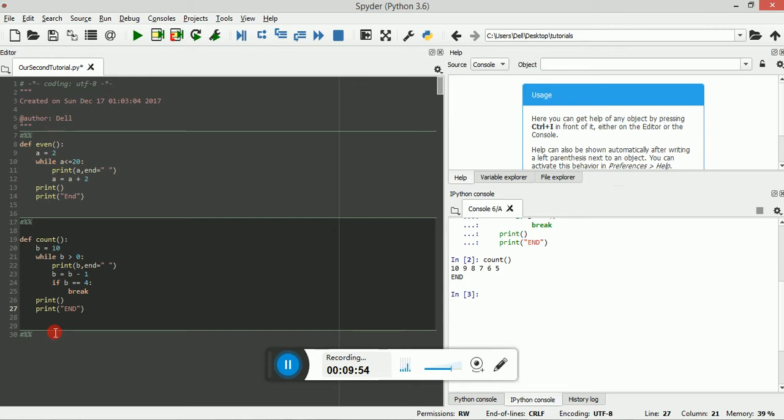The first value indicates where to start, the second value indicates where to stop, and the third value is for the steps. So let me show you an example.